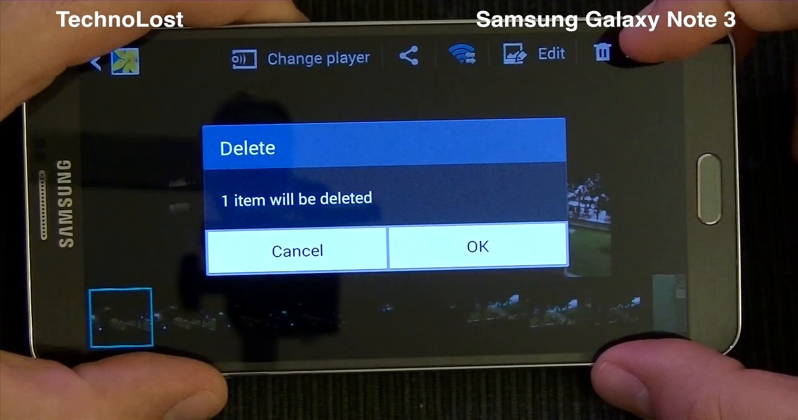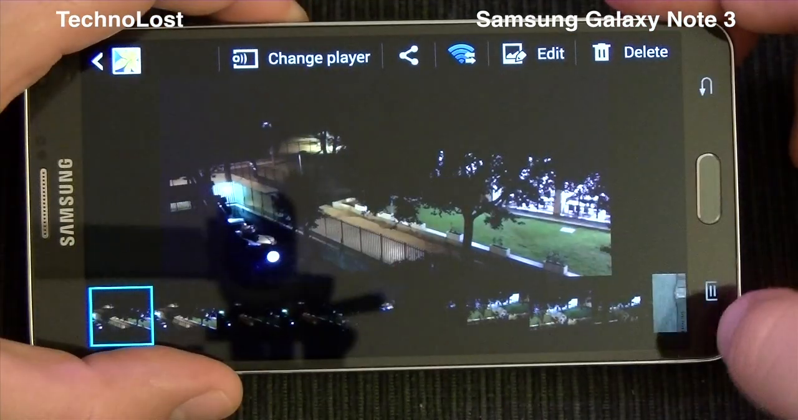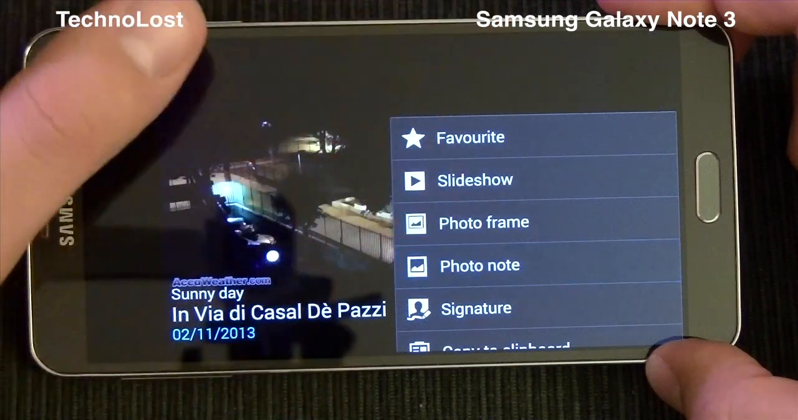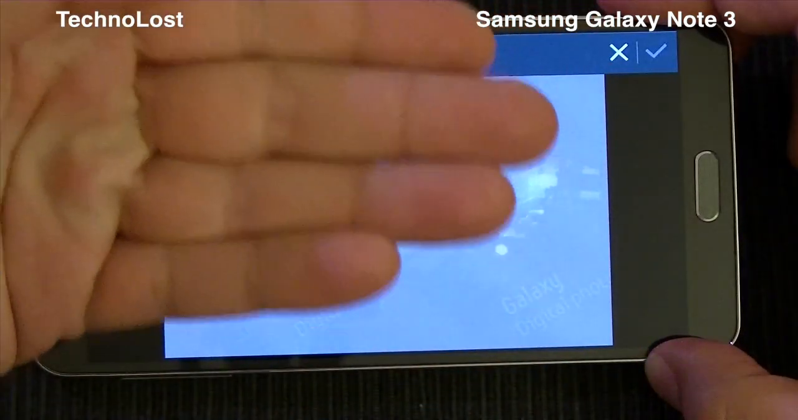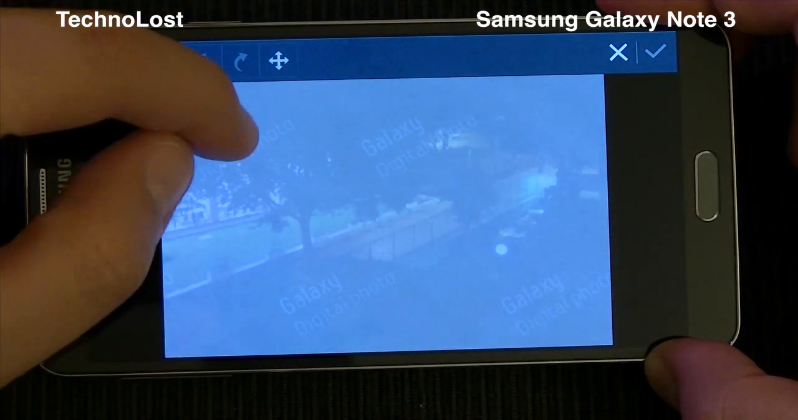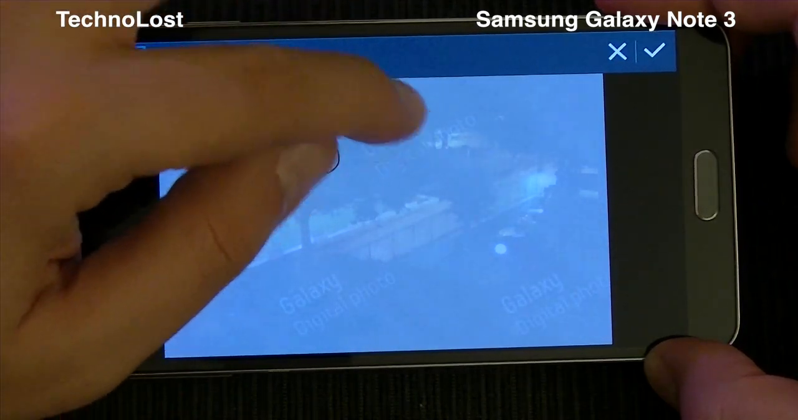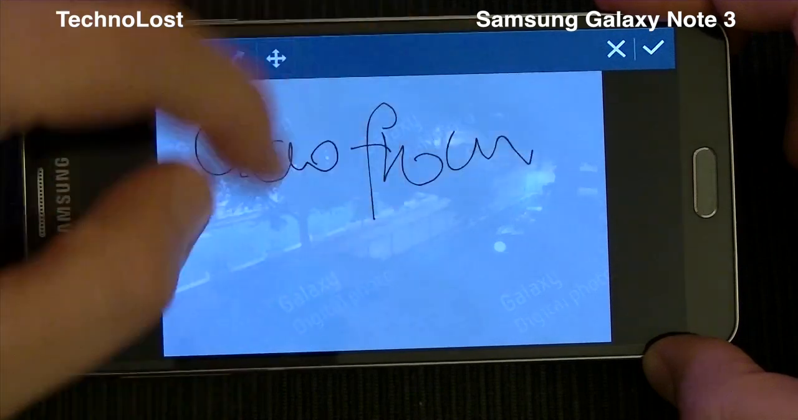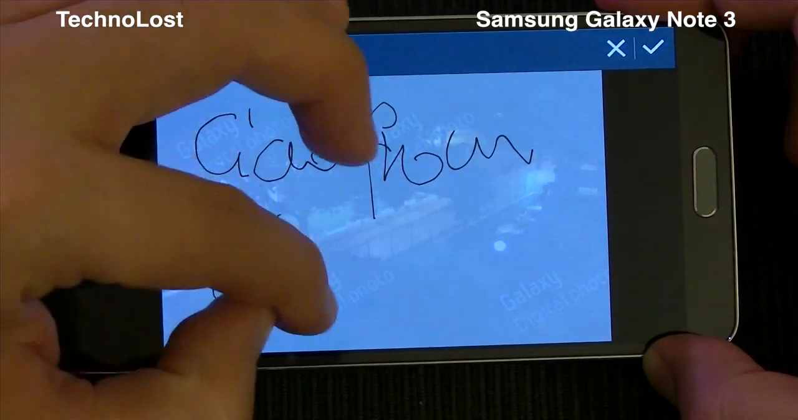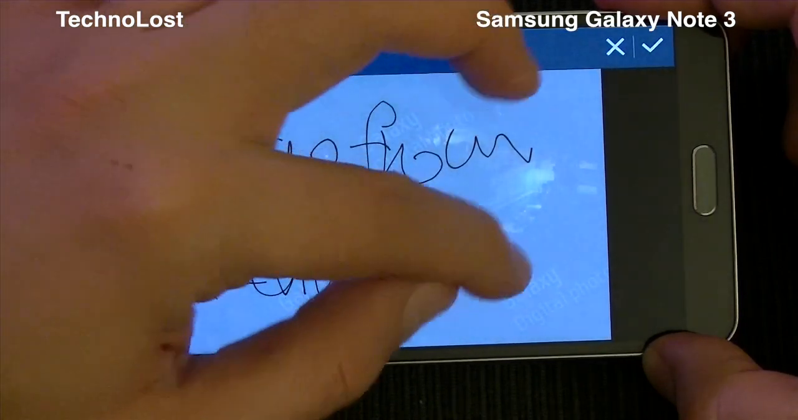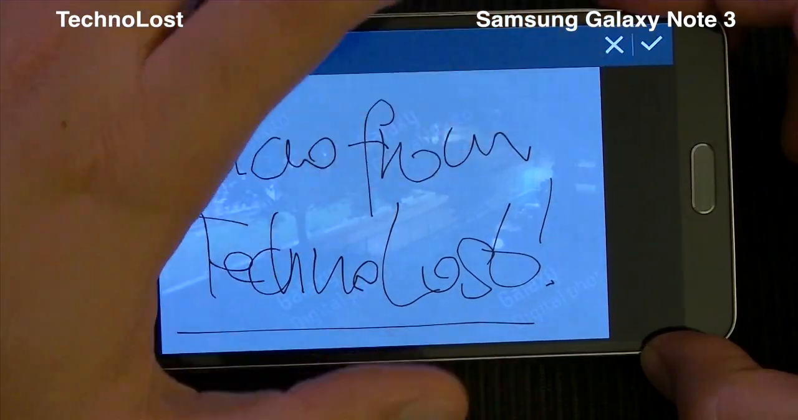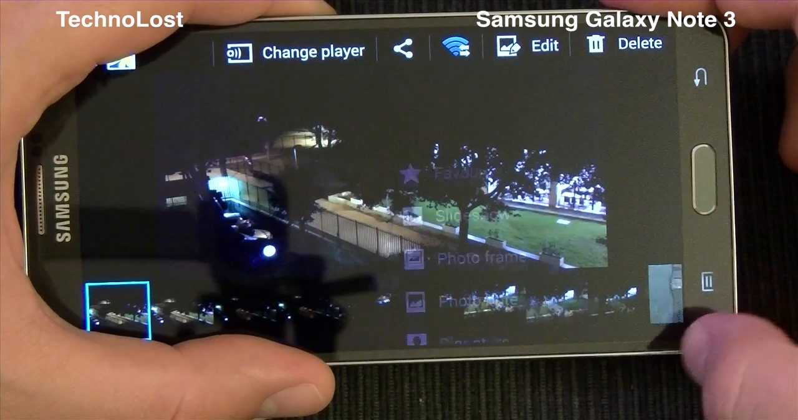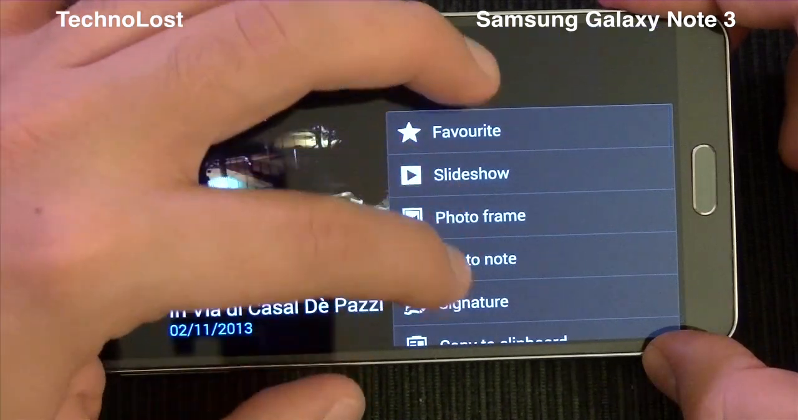Okay, oops, note, but we can even add photo notes. It's just like turning the picture upside down, and we can write then. Okay. Or of course it would be far better using the pen.